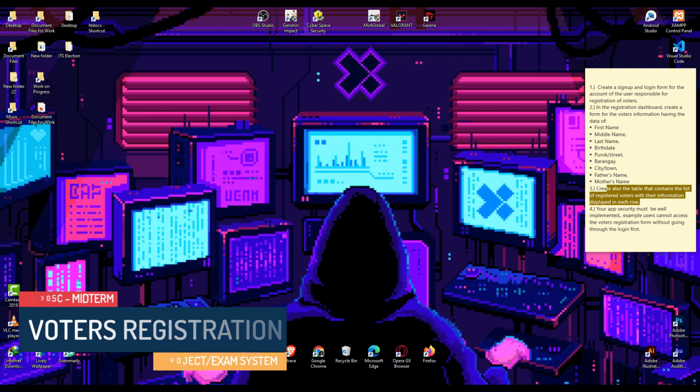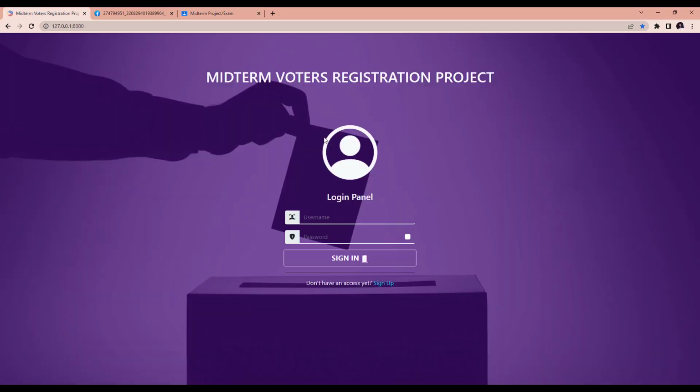So first, let's go with the user interface for the login. So as you can see, my title is Midterm Voters Registration Project. So this is the login panel for all users. So for you to go sa ating dashboard, is it required na guys no, mag-register or mag-login?